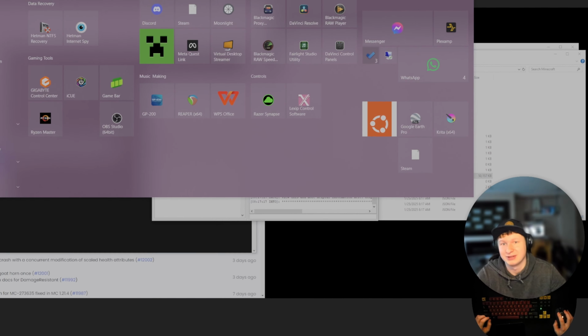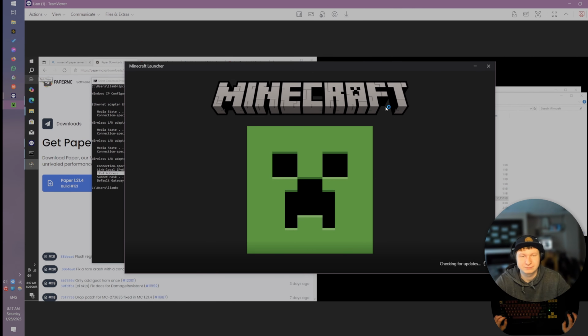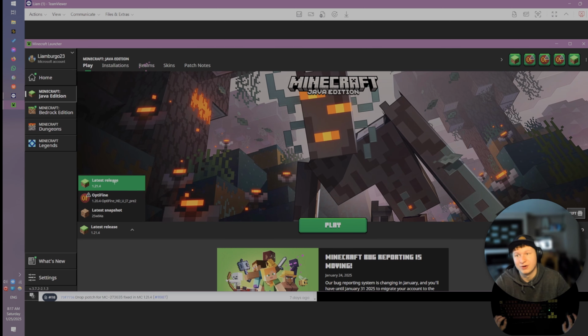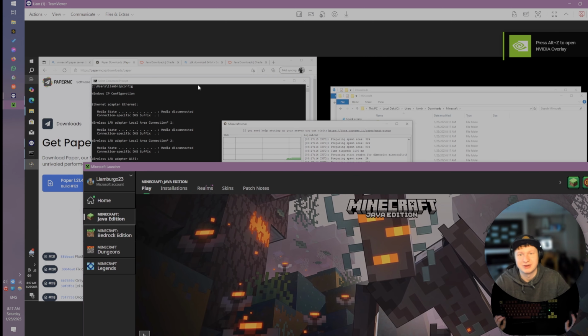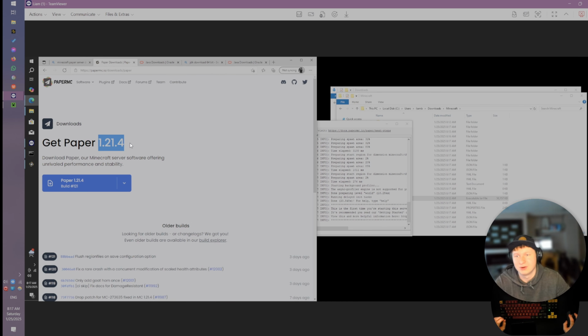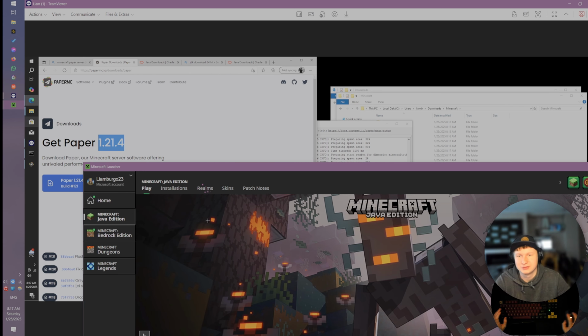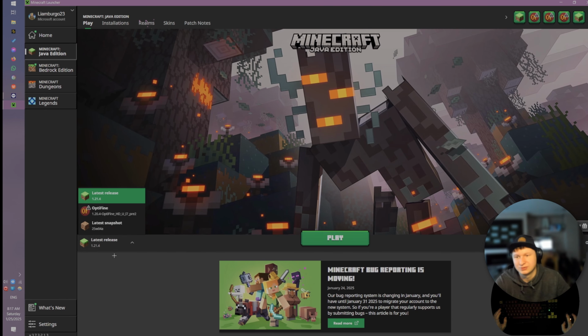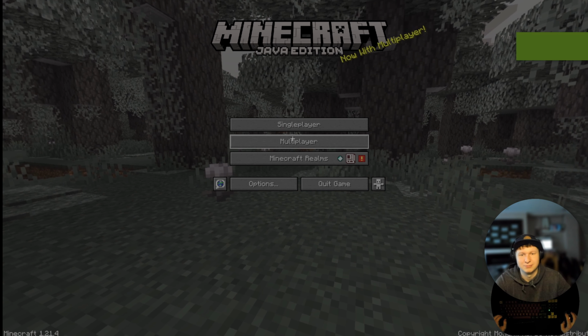So we can actually click on here. We open Minecraft, and then we select the same version that the paper server is. That's a very important step for later on when Minecraft has an update, but we'll show you how to update that. So 1.21.4, okay? Then we come here and we go, see it's 1.21.4. Brilliant. Click play.